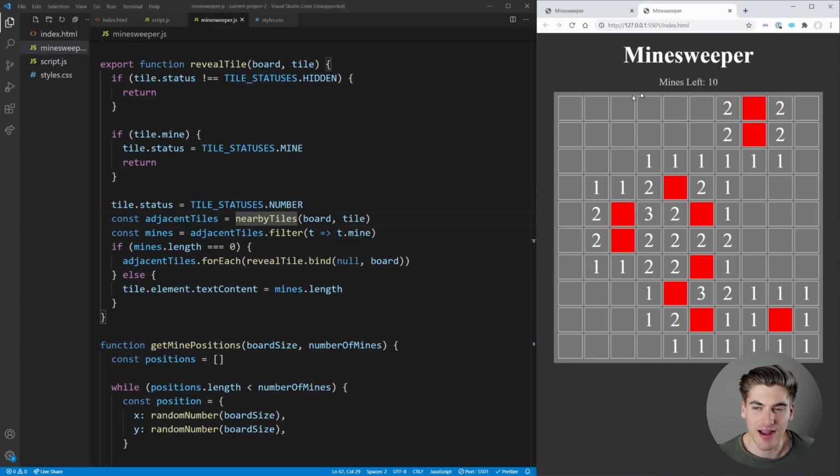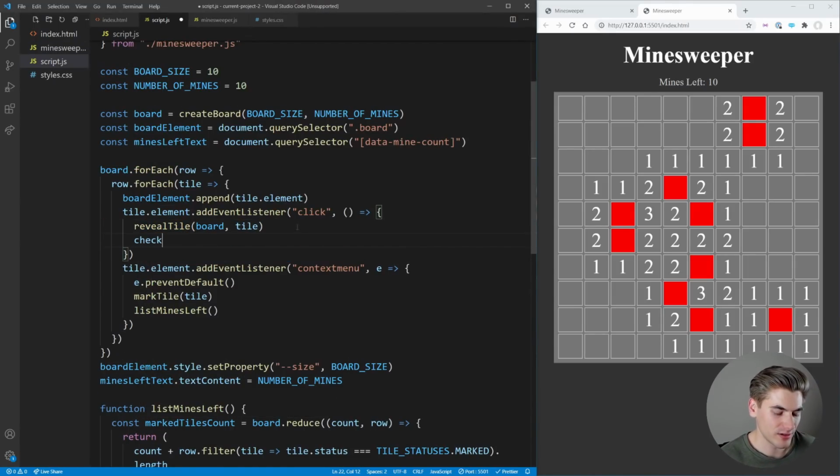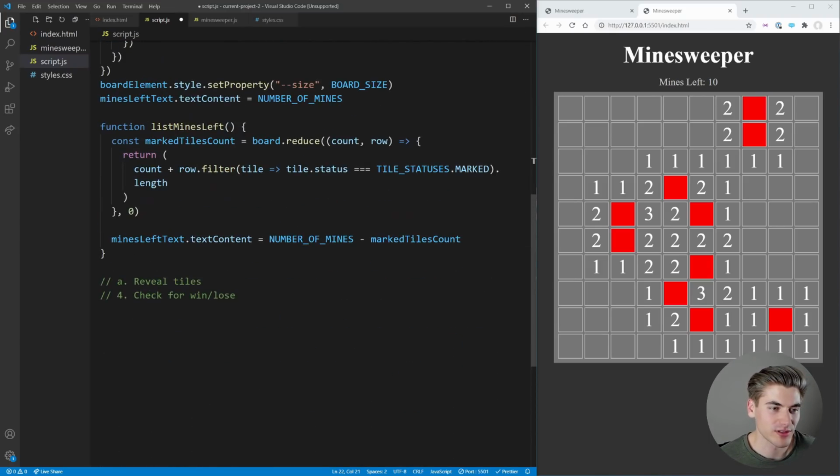For example, if I got to this location without clicking on any of the mines, it should say that I won. And if I got to this location and I clicked on a mine by accident, then it should say that I lost. So what we need to do up here is every time we reveal a tile, I want to check game end. I just want to see, did we win? Did we lose? What is the result? So down here, I can say function checkGameEnd.